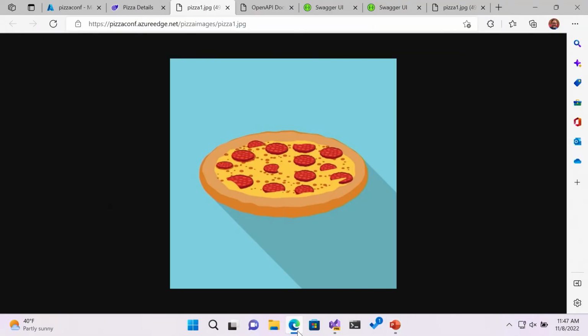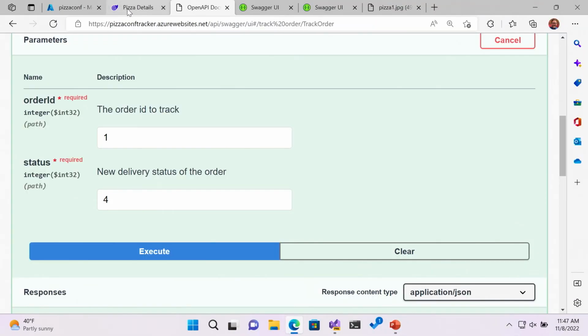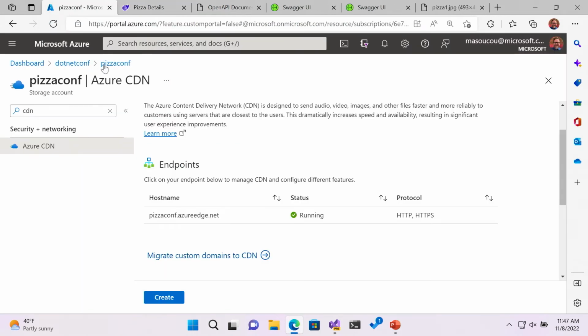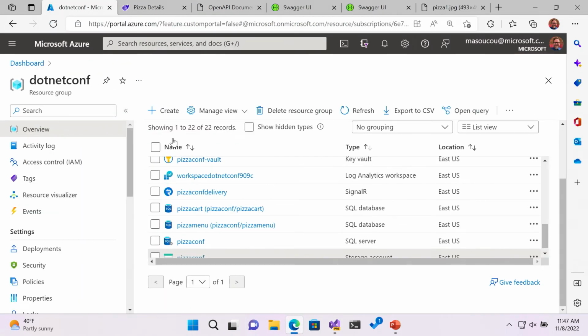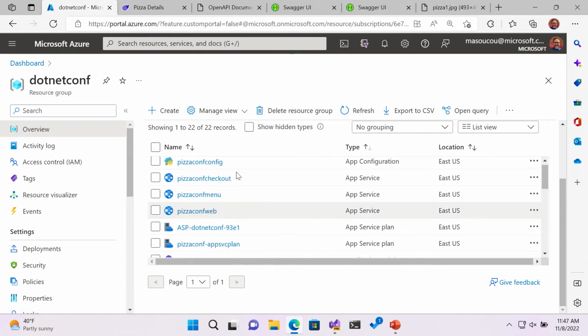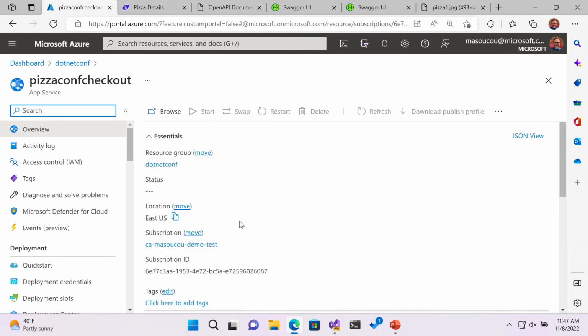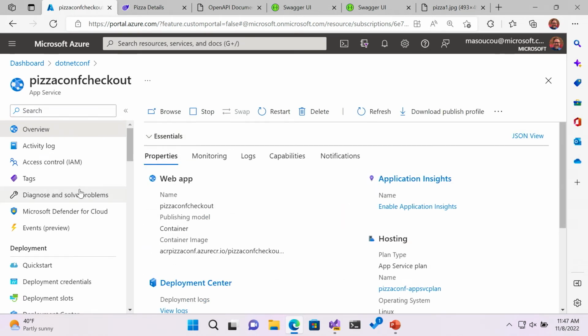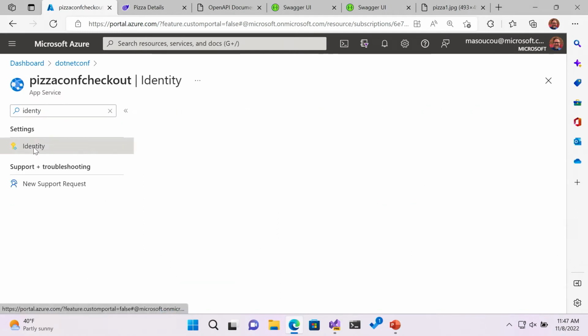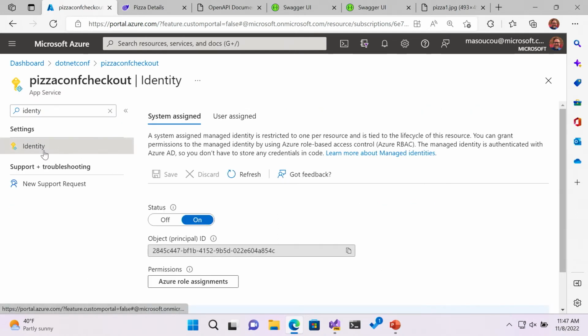All right, so the first thing I want to show you is how we would actually set up a managed identity. I'm going to open up the PizzaConf checkout, which is one of our microservices that does the checkout itself. To set it up and say, hey, I want you to be part of Active Directory, I would search for identity and then turn it on. And now it gets a principal ID. It's like, I am now an object. I can do stuff, I have rights.